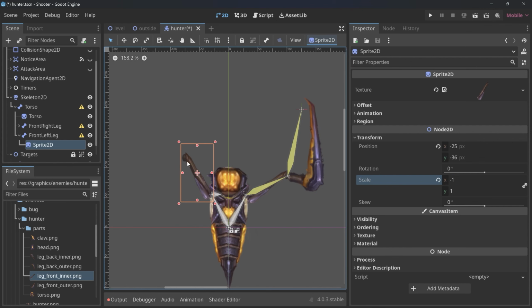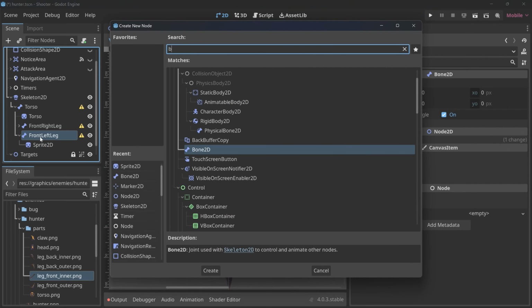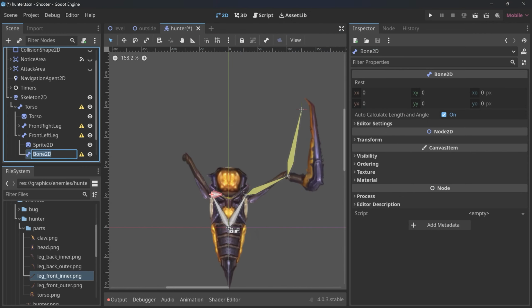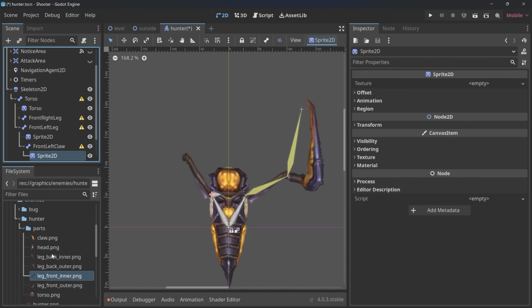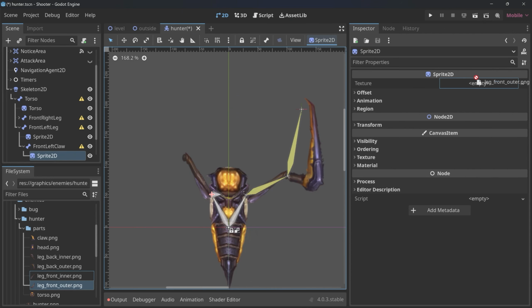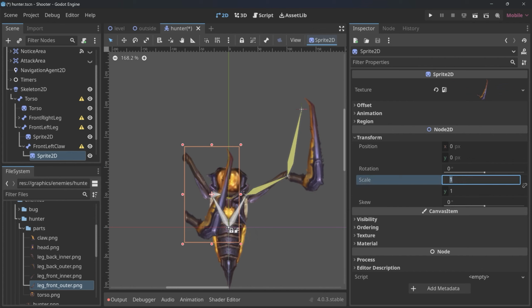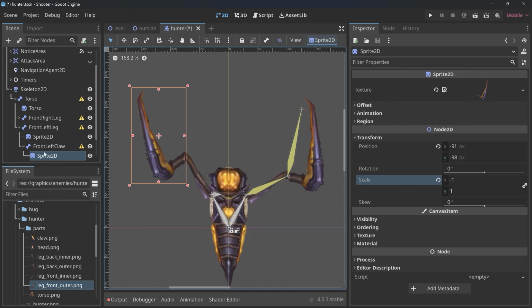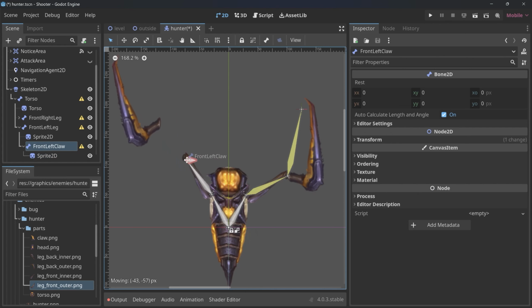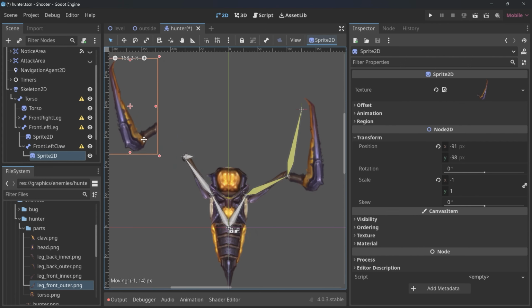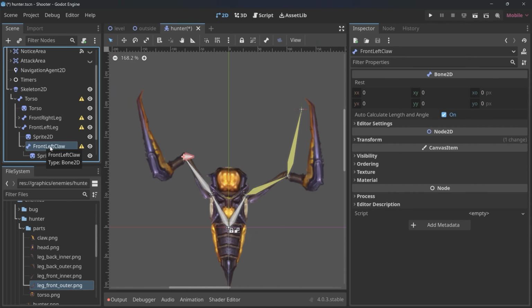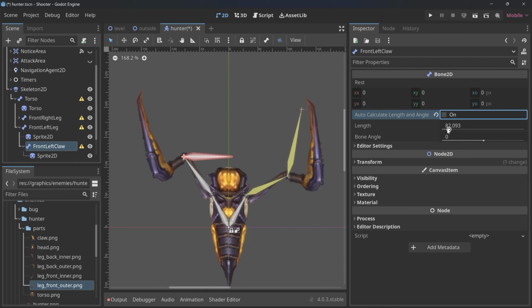Now we have a flipped inner leg, and after we have that, we can add one more bone 2D, which is going to be the front left claw. Once again, this is going to get a sprite 2D with the leg front outer, which we also have to flip. So X should be -1. And then we can move it in the right position, about here. Also, I forgot, the skeleton should start at this point, and then we can reposition the sprite. Finally, for the front claw, I want to disable autocalculate and make it so that it roughly aligns with the front claw. That looks about right.